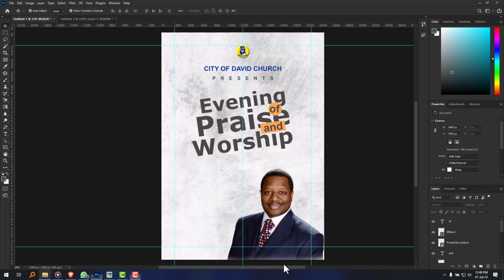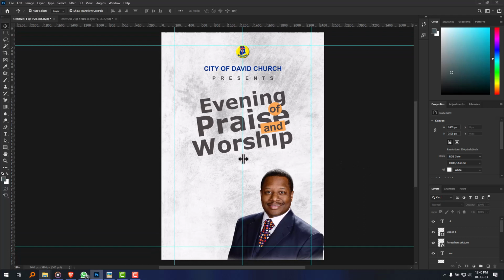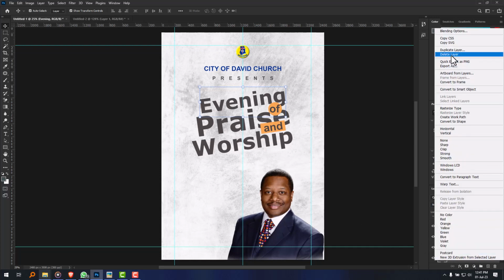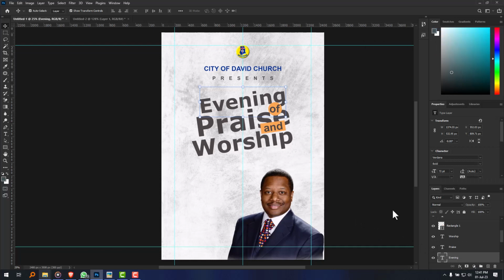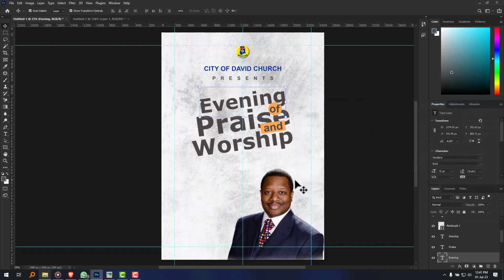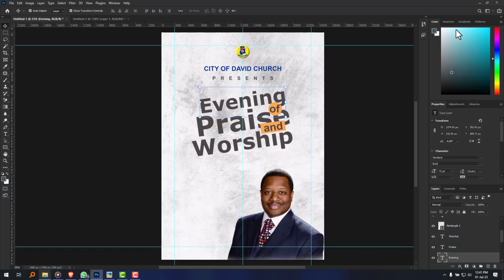Alright, so the next thing is to apply colors to our theme. So for "evening", this is where we're going to learn blending options. So blending options is what we use to add effects. So to apply a blending option to any layer, just select the layer, like my evening layer is selected here. Right click, you will see blending options at the top.